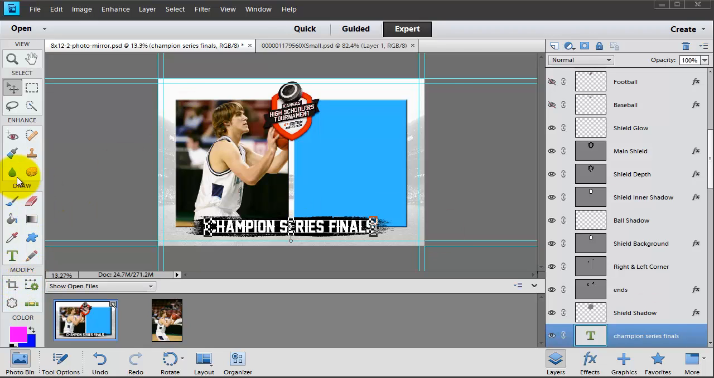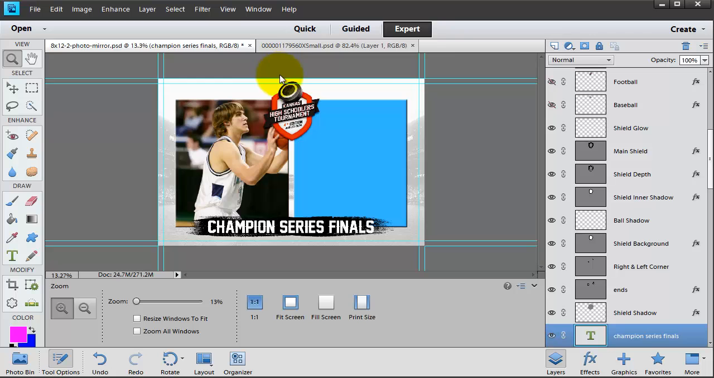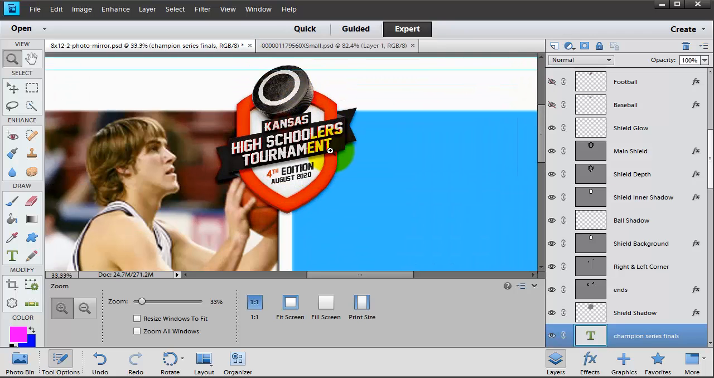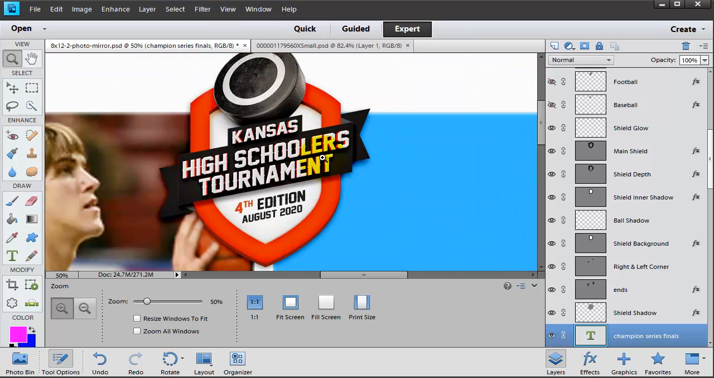So we went ahead and added our photo and I showed you how to do that. Now let's look at this badge. So I'm going to come up to my magnifying glass and I'm going to show you how to make changes to this.